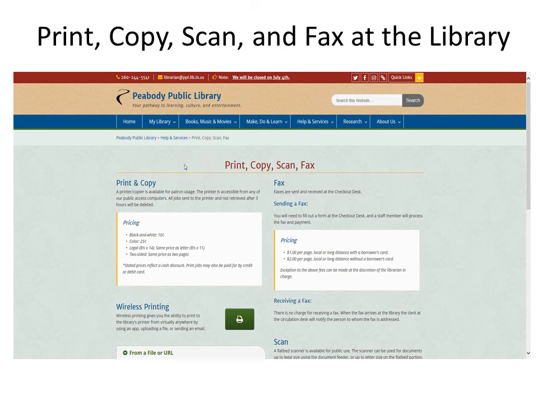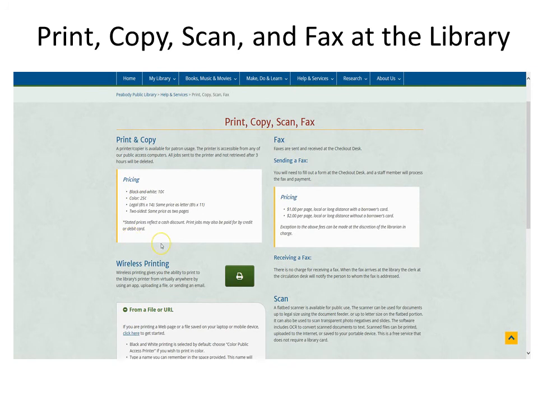All jobs sent to the printer and not retrieved after 3 hours will be deleted. So you would need to make sure you get your items. Pricing is as follows: black and white 10 cents, colors 25 cents. You can also do legal paper as well as two-sided, which is the same price as 2 pages.